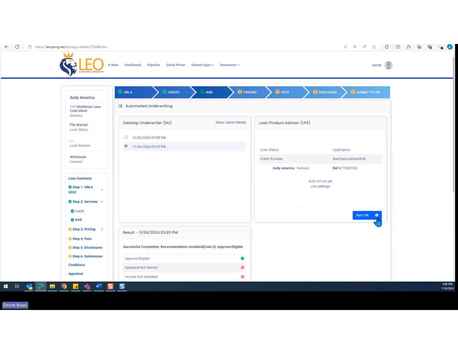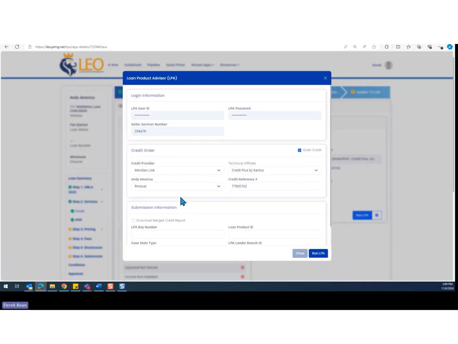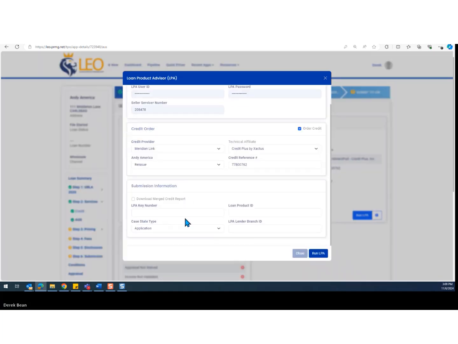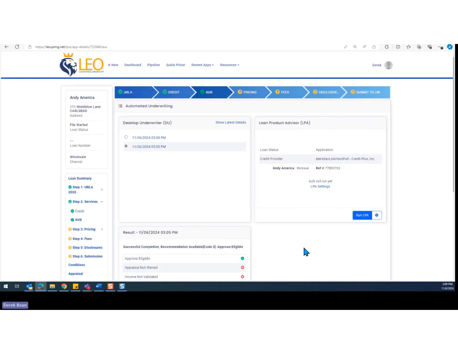Similar to LP, if I had run LP, I would come in, I would run LP, but if I needed to do a second or third run of LP, I would remove the LPA key number, and I would also remove the loan product ID if it was present prior to hitting Run LPA. And that is how you use services to run credit and AUS.